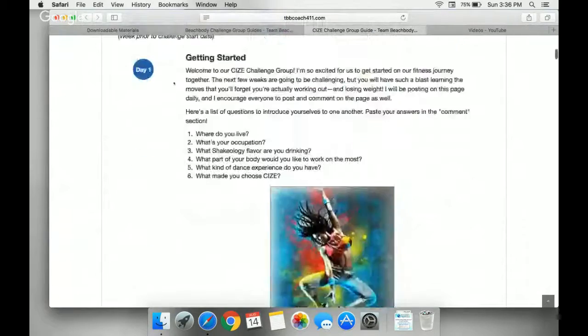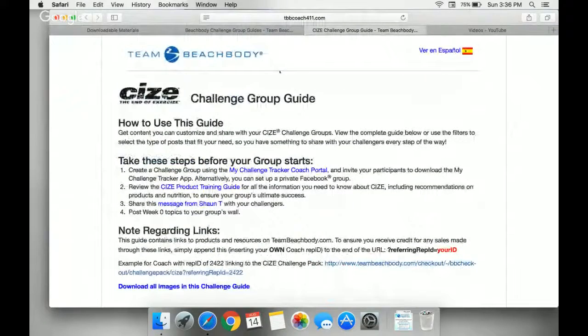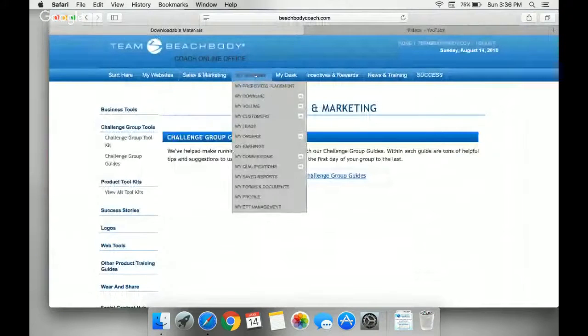Or when you feel like you need help learning how to organize and strategize your posts for your challenge groups. So super helpful. Okay, this is the tab where I spend most of my time in my online office.